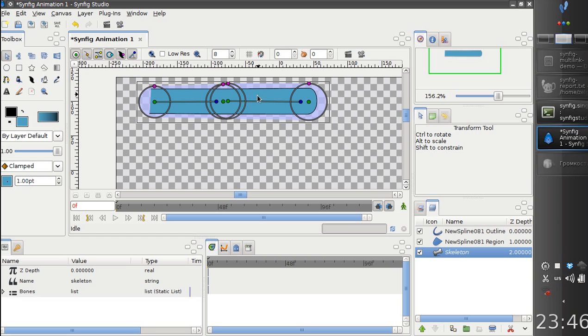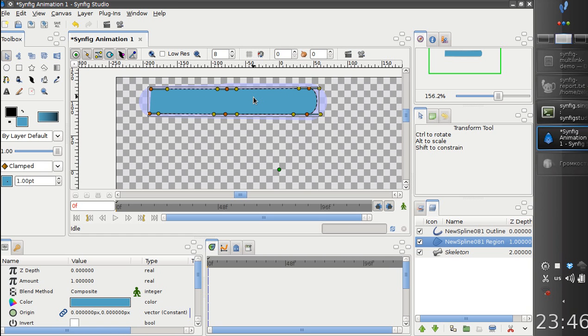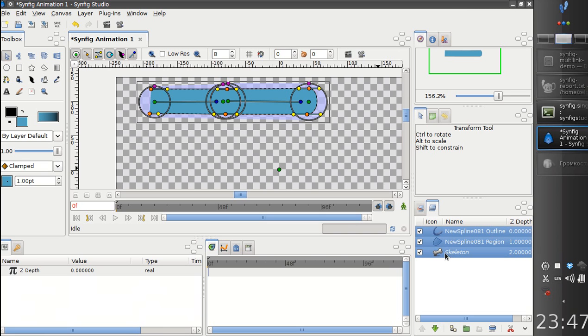I'm going to select a shape layer. If I have more than one shape layer, I will select them as well. And then I'm pressing Ctrl A on the keyboard, so I have all vertices selected. Now I'm holding the Ctrl on the keyboard and clicking the skeleton layer to have it selected as well.